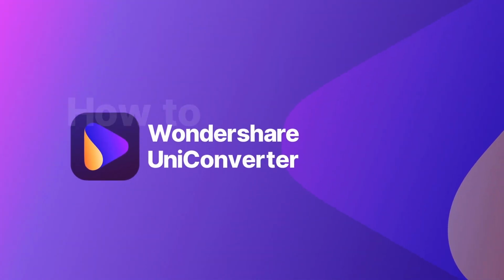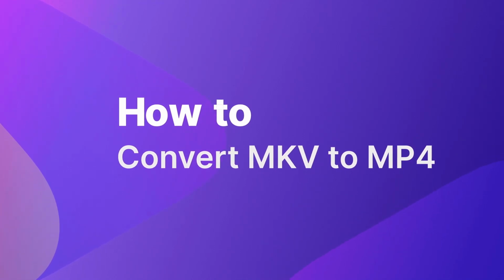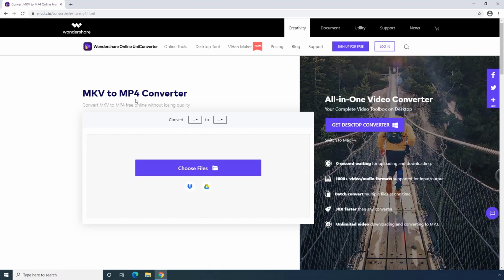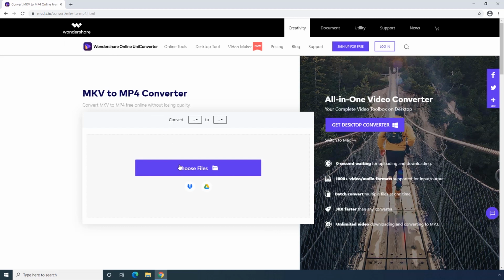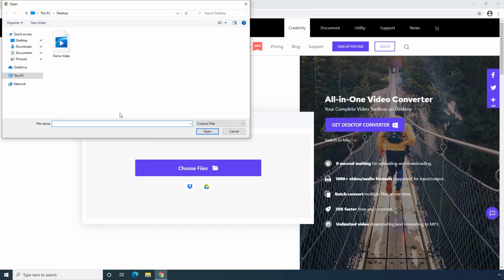In this video, we are going to show you how to convert MKV to MP4 on Wondershare Online UniConverter. In the beginning, go to media.io website and the link is going to be in the description down below. First step, uploading your MKV file to media.io. You can upload your file directly from desktop or import from Dropbox or Google Drive.